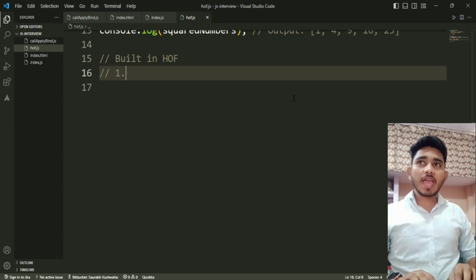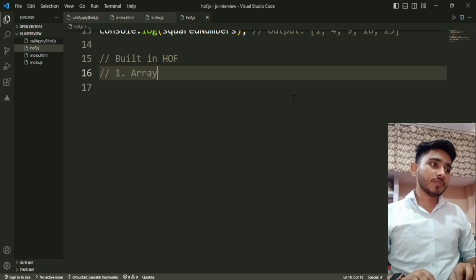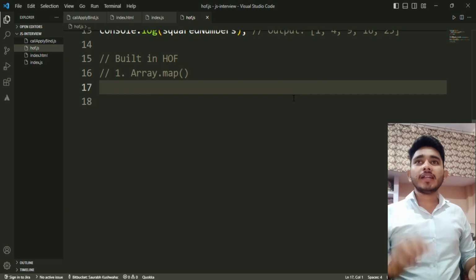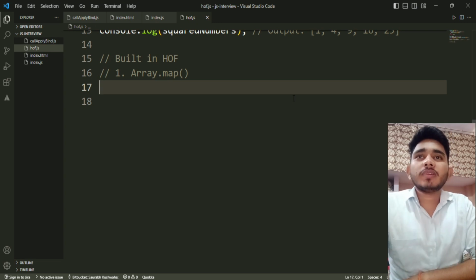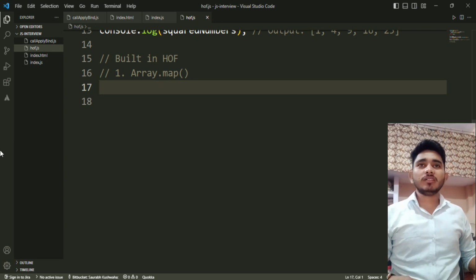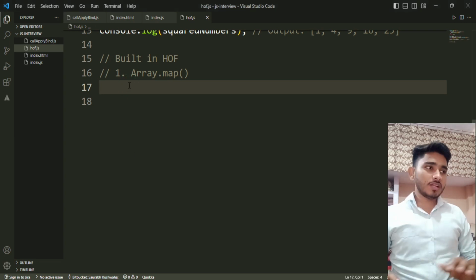The first one is array.map. Array.map is also a higher order function, and it creates a new array with the result of calling a function on the provided original array. For the syntax, we have array.map, and we are going to take an example. After that I'm going to explain how it looks. First I'm going to tell you what the logic is here.